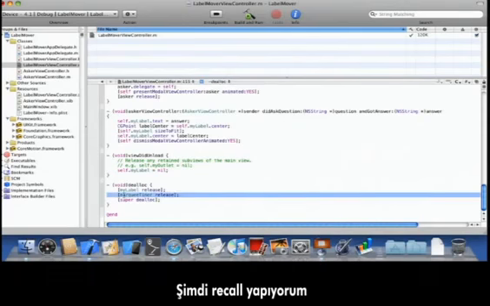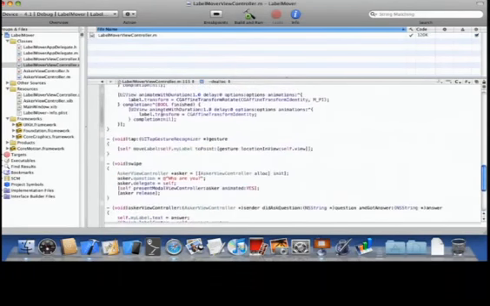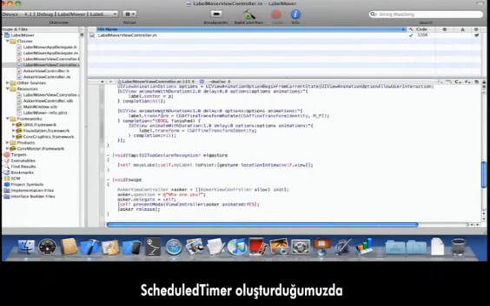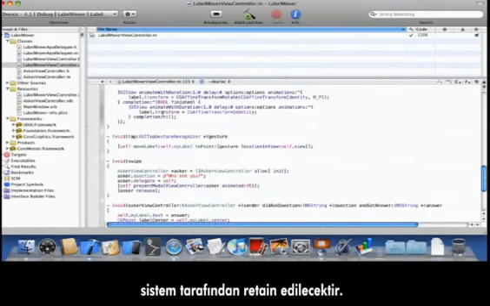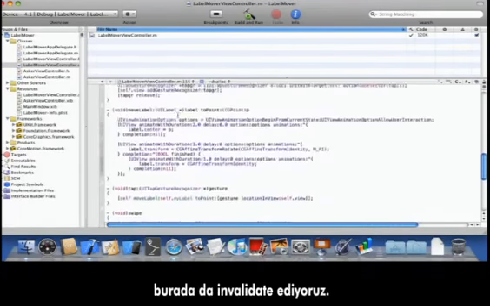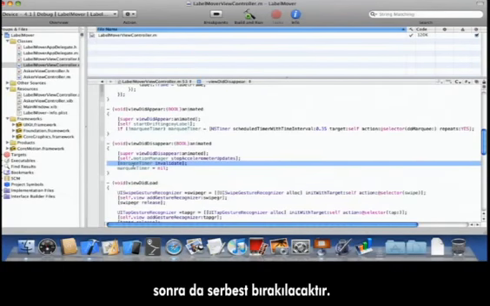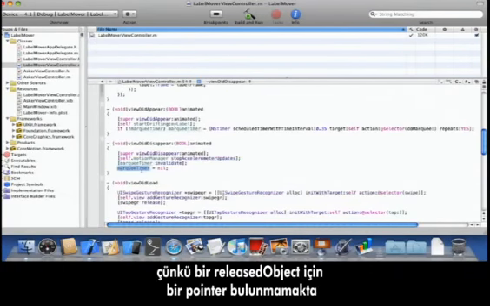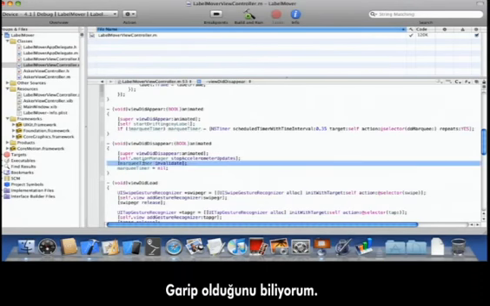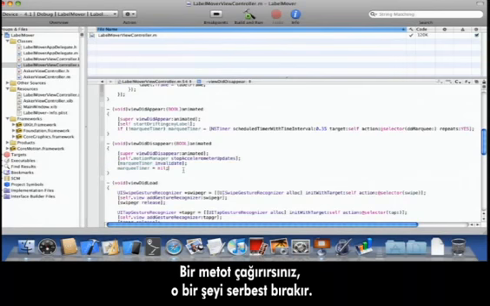I do recall now. So when we create that scheduled timer, it's going to be retained by the system, obviously, because it's running. And then when we invalidate it in view did disappear, it's going to get released. And I'm going to set it to nil here because I don't want to have a pointer to a released object. Okay? I know it's weird that invalidate is doing a release. There's almost no other place where that happens, where you call a method and it releases something. But this is a special case because the timer gets forked off and it runs in the background like that. It's kind of strange.